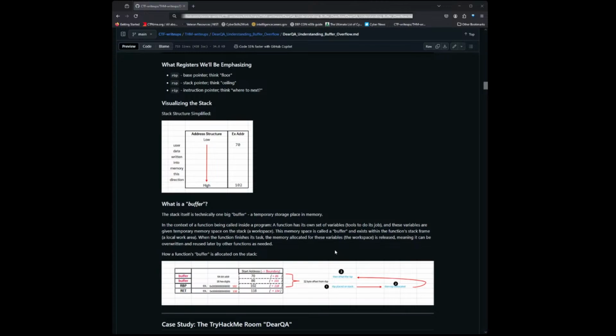And RSP is a stack pointer. For right now, think of it as like the ceiling. So we got two boundaries, right? The floor and the ceiling. And then the RIP is an instruction pointer. You can think of that as like, all right, where to next?